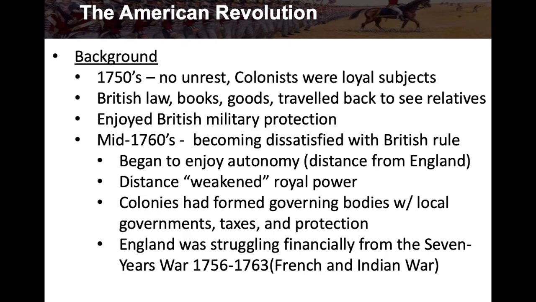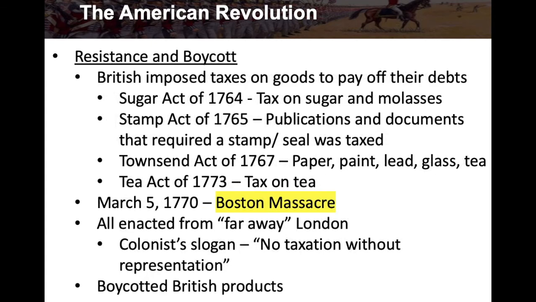And what really started happening was England was struggling financially from the Seven Years' War of 1756 to 1763. In the United States, we call it the French and Indian War. So England was basically in a lot of debt, struggling financially because of that war. And so what happened was the British imposed taxes on the colonies to help pay for this war. So what happens is we begin to have resistance and boycott.